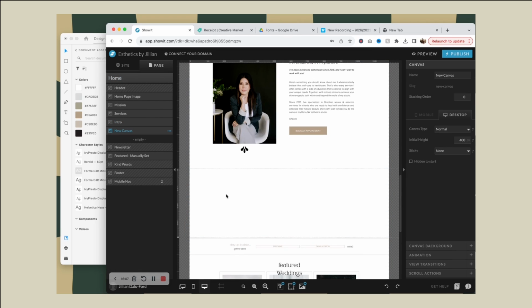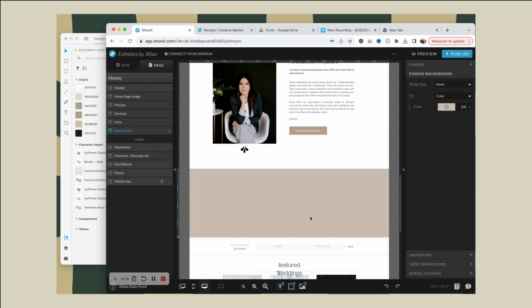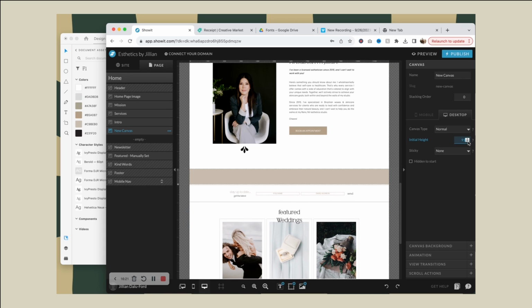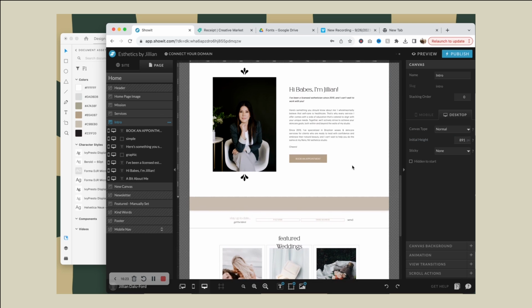Okay, so for this section, and this is something where a lot of customization will come into play, if you go back to my Adobe XD design, you'll notice I have a really small bar here with some text in it. So I will show you guys that on the Adobe XD.